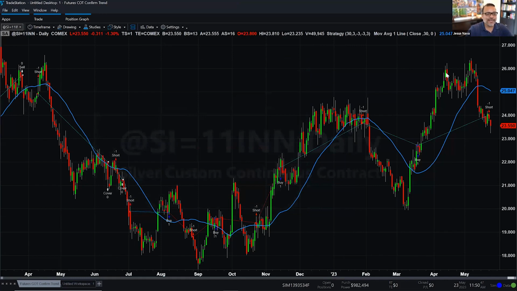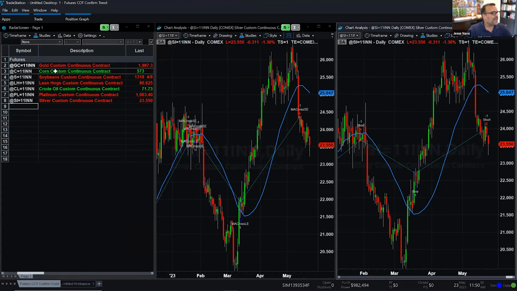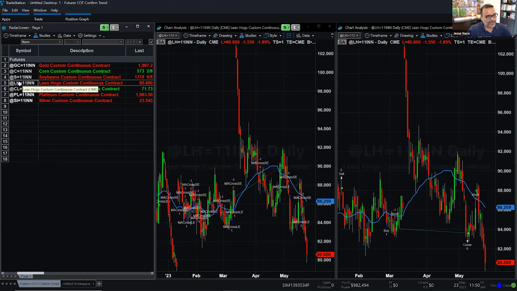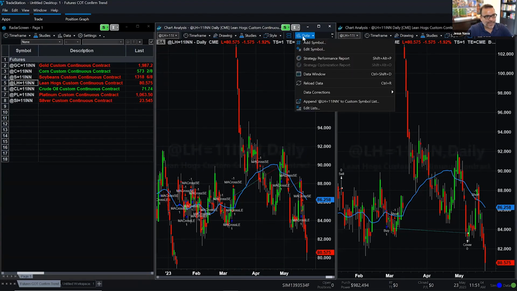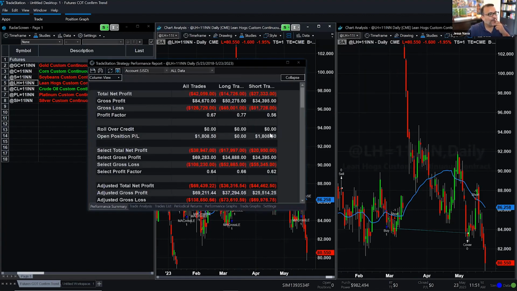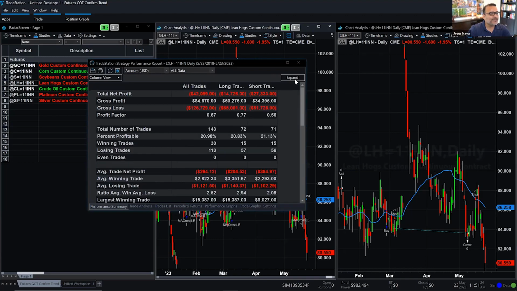Let me restore the size of this chart because I can quickly click on any other one of these symbols. Let's take a look at lean hogs, for example. The root of that symbol is LH. If I were to trade only the simple moving average, let's go here to data and strategy performance report. So this is the report on lean hogs. You can see that there's a net loss of $42,000. Our profit factor is 0.67. There weren't that many trades though. Let's see. Oh, there were. In 5 years, 143 trades.